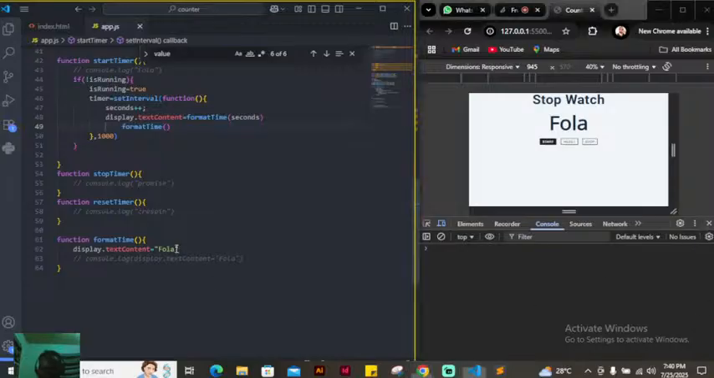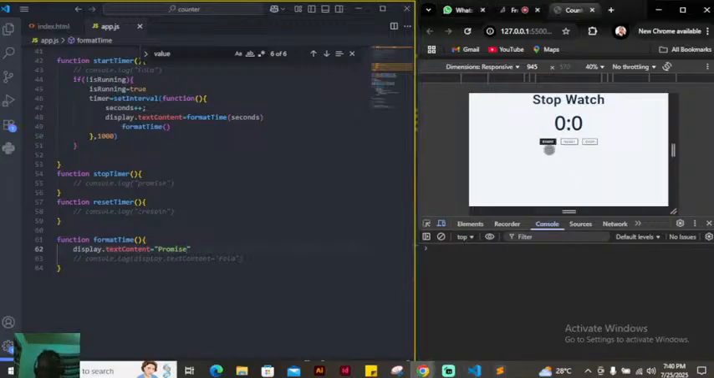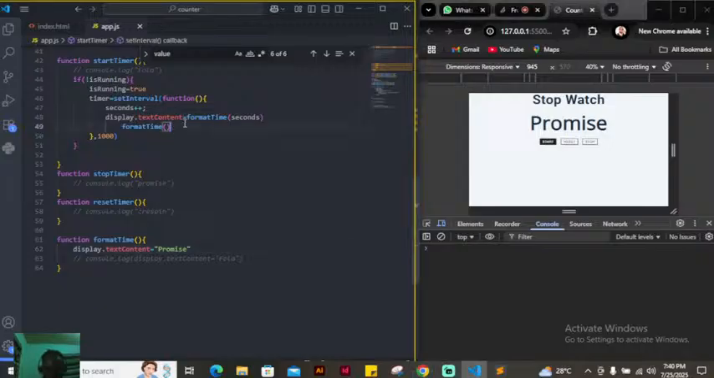So if I come here and turn this Fola to something like promise, and I click on this, are you seeing promise here? Because this function, I trigger it directly. The initial error that you are seeing is because I'm calling test content twice. This format time is a test content, and I'm still calling test content again. Is that okay?